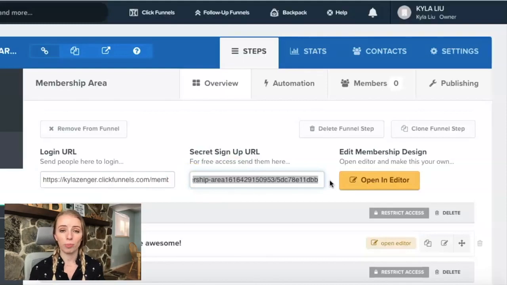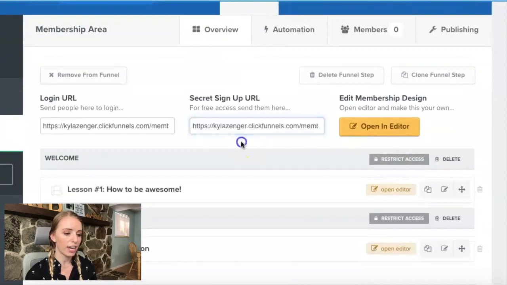And so what people typically do when building a membership area in ClickFunnels is once someone has purchased access to this membership area, they send them this link so they can create their login and then get access to the membership area. So that is really important to note with these two links here.